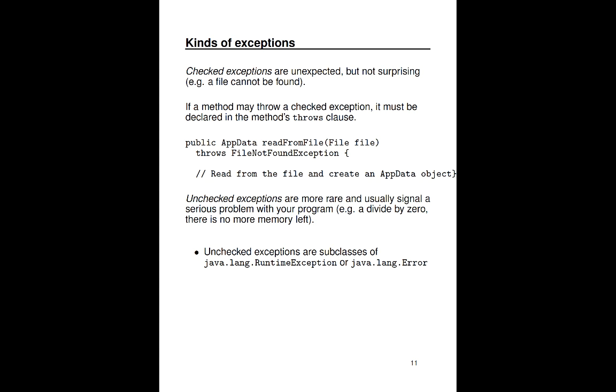Because an exception is an object, Java provides lots of different kinds of exceptions, and there are two important categories of exceptions that you should know about. The first are called checked exceptions. And these are conditions that are unexpected, but not terribly surprising. So for instance, a file can't be found. That happens. The user provides the name of a file that doesn't exist. A file has been deleted out from the program. When you read from a file, when you try to write to a file, you should anticipate that it's possible that something might go wrong. Because these really aren't that surprising, if a method might throw a checked exception, it must declare it in the throws clause. So here's an example of a method called readFromFile.